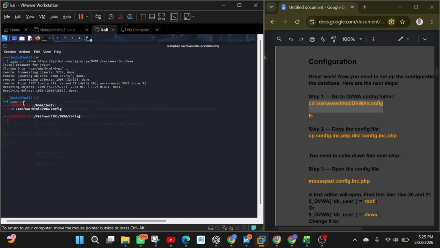So can you see your directory has been changed from home Joseph towards DVWA? Remember, this was downloaded into this. Remember, I told you the other time. So fine, if you like, you can decide to ls to check what is inside it, or you can just move on to step 2.